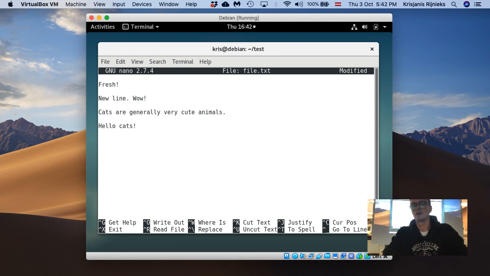Yeah. And then you can see all kinds of hints what you can do with a file that you have just opened. So you can get help, you can write out. So write out means basically the same as save as.